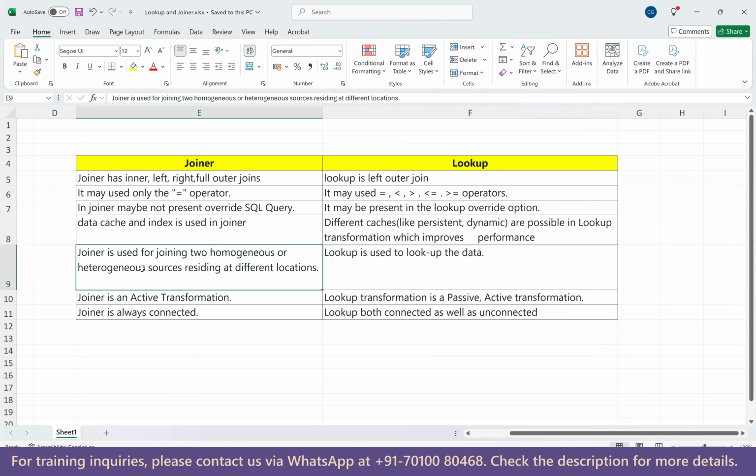The joiner is used for joining two homogeneous or heterogeneous sources, mostly heterogeneous. Lookup is used to look up data. Joiner is active, but lookup transformation by default is passive. Because of the lookup policy on multiple matches, return all rows, it becomes active. Joiner is always connected, but lookup can be both connected as well as unconnected. Conditional based join we can perform in lookup, but we cannot perform that in the joiner. So these are the differences between joiner and lookup.